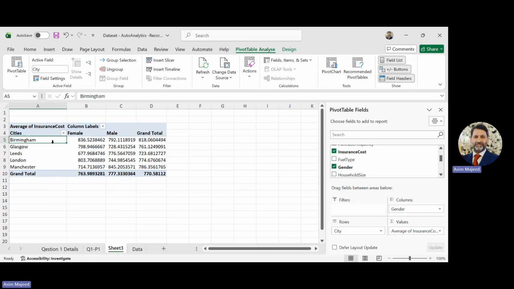So now we can actually draw the graph on the basis of this, which tells us that different cities, how much money is being spent by males and females. So we can have a comparison. This is what the second question is about.